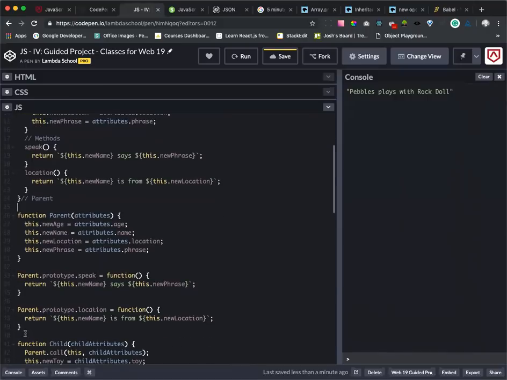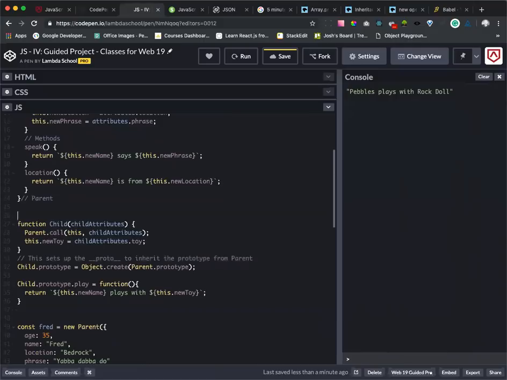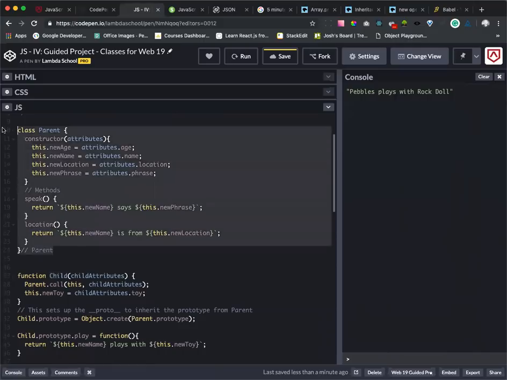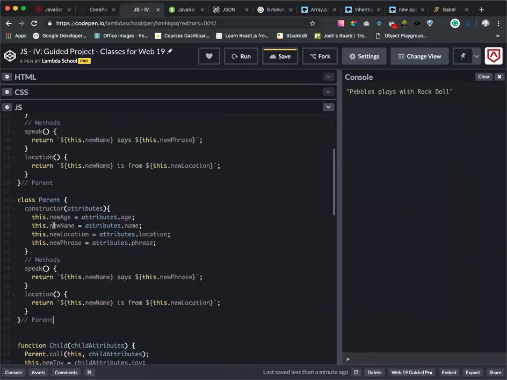So let me go ahead and delete this stuff. We don't need it anymore. And now we've got function child. So let's look at how child works. I'm going to go ahead and copy and paste my structure here since we already spent all that time building it. We'll replace parent with child.